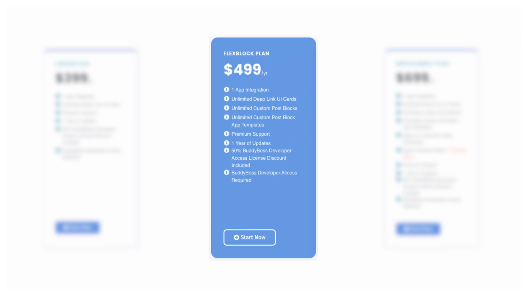The Flexblock plan is perfect for users who want advanced customization options. In addition to creating an unlimited number of deep linking UI cards, you can also generate an unlimited number of custom post type blocks for extended app functionality. With this plan, you can tailor the design and layout of the custom post blocks using unlimited UI card templates.